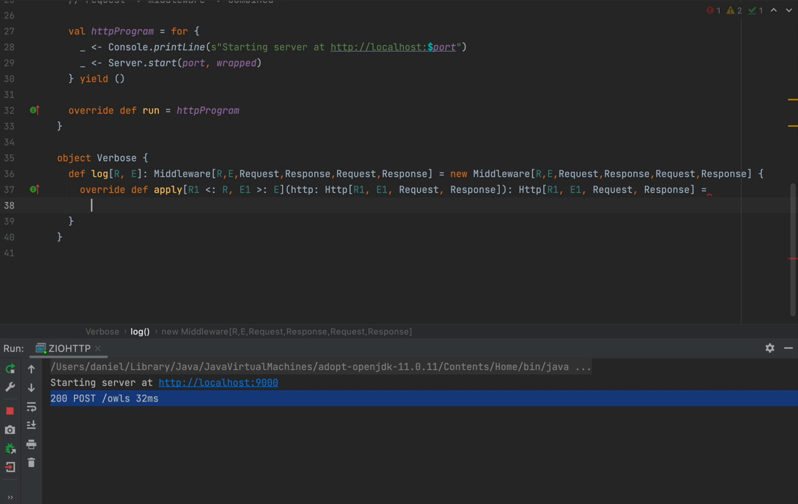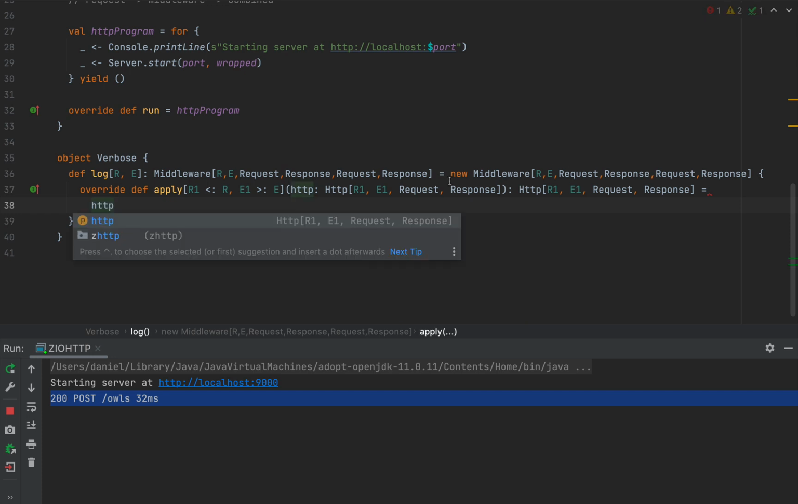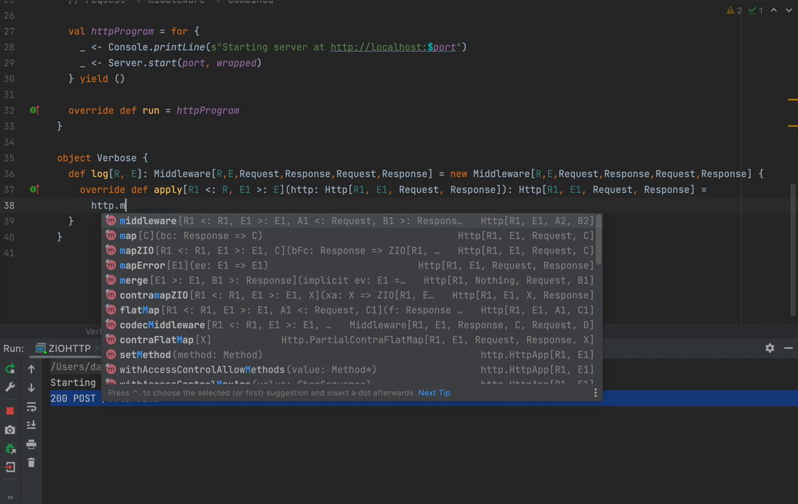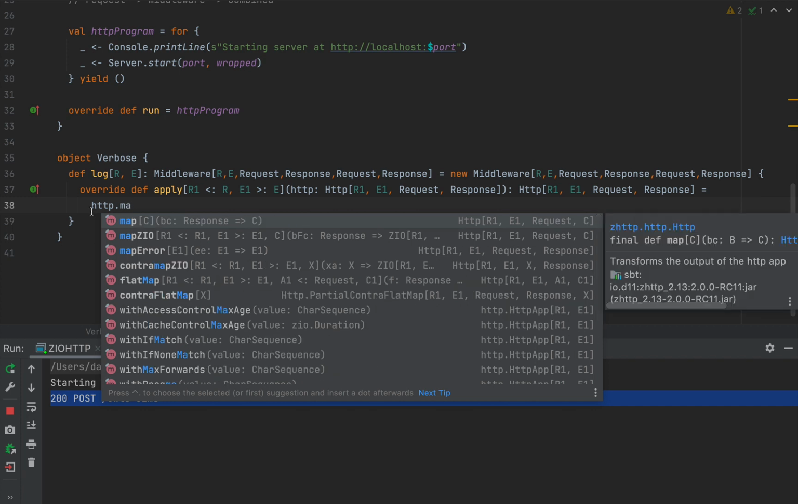And I'm going to have HTTP, the original application that I have here as argument, and I'm going to use two constructs. I'm going to use map and contramap. First of all, I'm going to use map because that's easier. So let's say we have a map that takes a function from response to a different type, which is another response in our case. So this is a function that will transform the response from the first HTTP request to the response that the other HTTP request will serve back. So mapping is pretty easy.